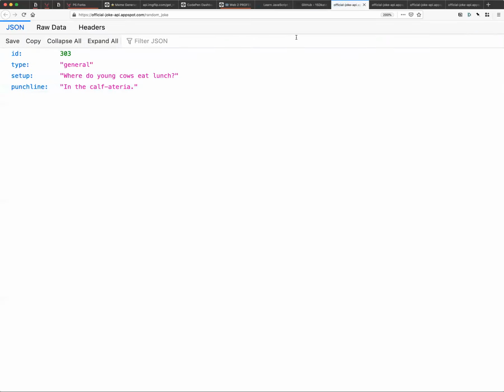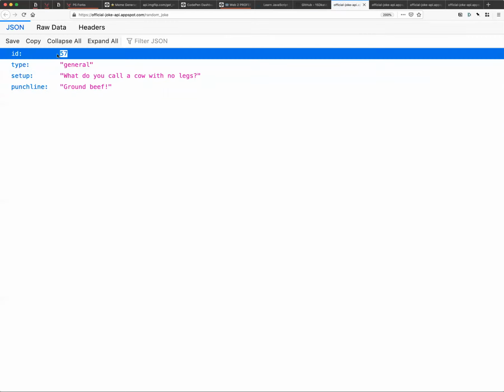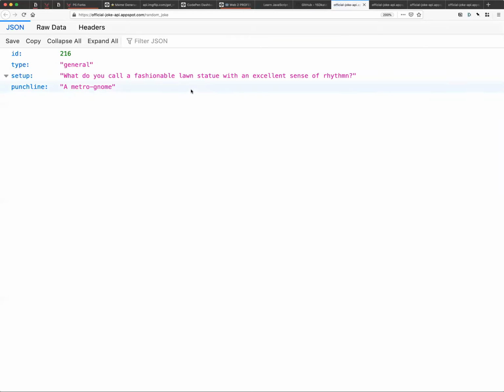So basically, we're just grabbing these random jokes, right? Where do cows eat lunch? In the cafeteria. That's a funny joke. What kind of shoes does the thief wear? Sneakers. What I'm doing right now is just refreshing these jokes, and notice that they have an ID attached to them. And in 10 minutes, we're going to be able to do this and pull this data in.